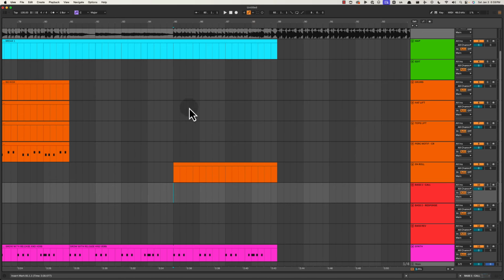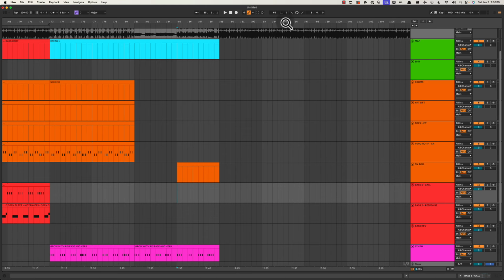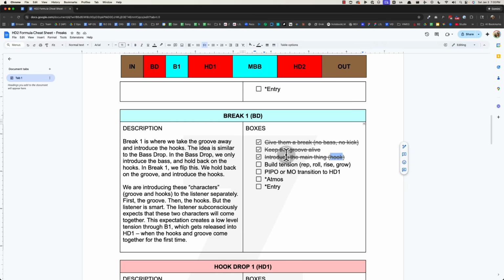Okay, and so cool. Let's go back over to here. Once we give them a break, we're keeping the groove alive. We're still going because we don't want to kill the dance floor right away. We're introducing the main thing. In this case, it's going to be the synth. And we're working a little bit of the vocal in there. We're introducing the vocal because the vocal is going to come in the drop for sure, but still getting that vocal in there. And then what we want to do is build tension.